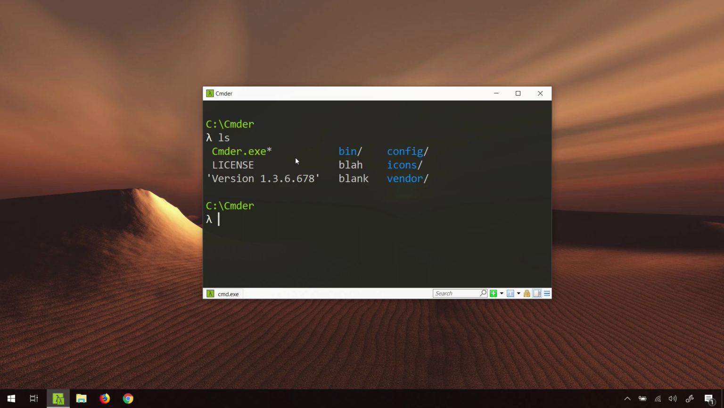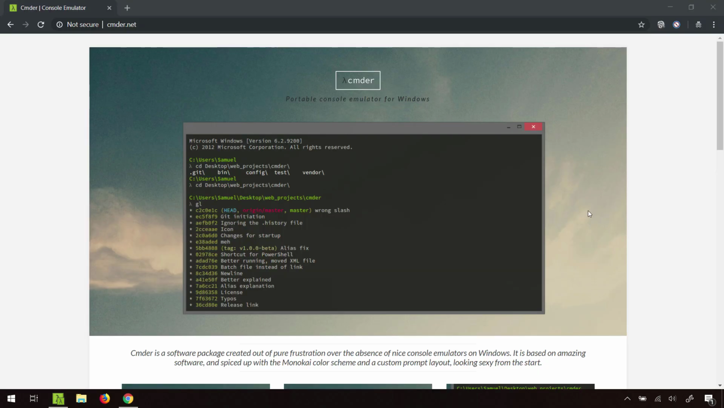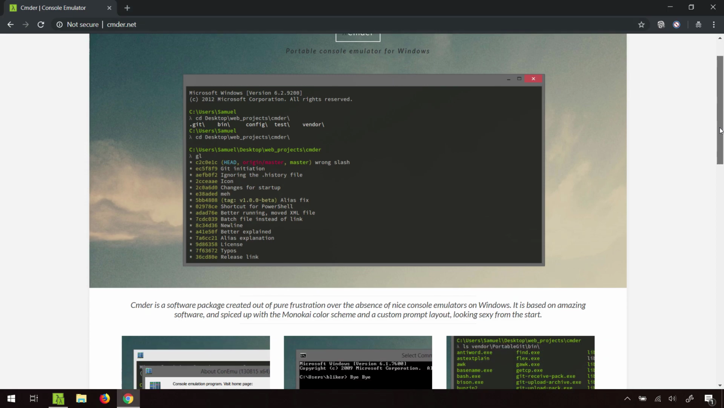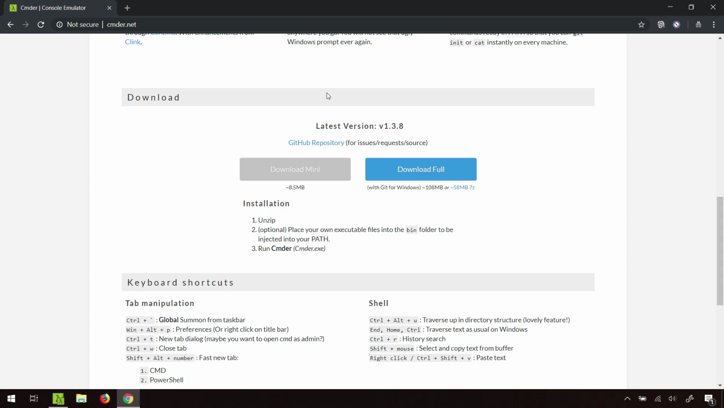So I actually highly suggest that you take a minute or two and simply install this Commander, because you'll end up with a much nicer experience compared to using CMD, in my opinion. And to install this Commander, all you have to do is go to this commander.net URL, and this is their homepage. And then if you scroll down, you'll see downloads. You can download either one. I suggest you download this full version, and you simply unzip it, and then you run the exe file.